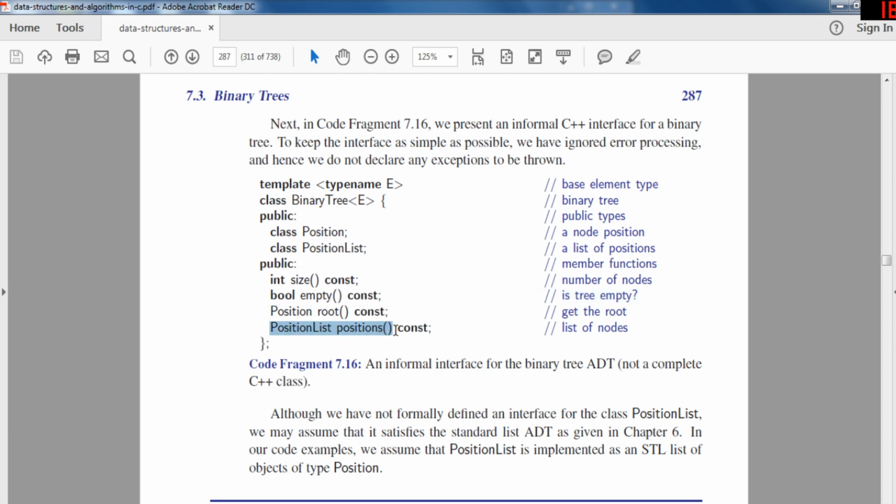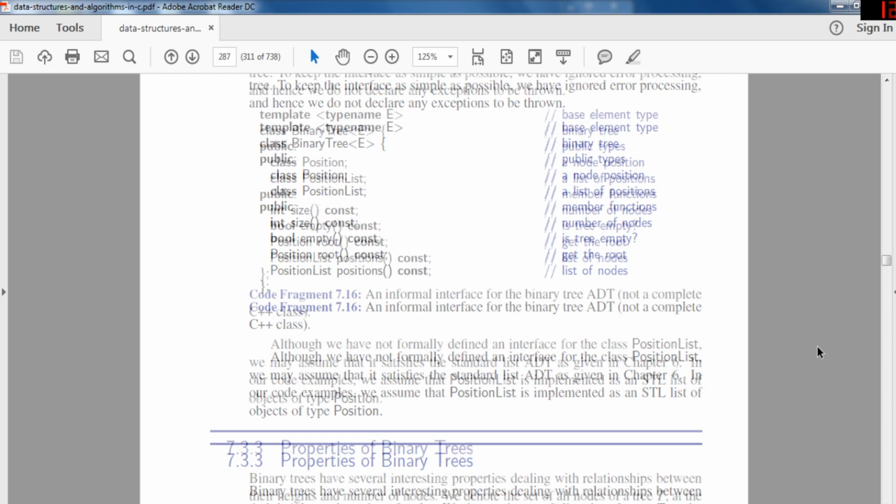You have a list of the positions. Yeah, it's a list of the nodes. There's only 2 of them, so I don't know why they're doing it this way, but it doesn't matter. Although we're not formally defining the interface of the class position list, we may assume that position list is a standard list. You may assume that position list is implemented as an STL list.